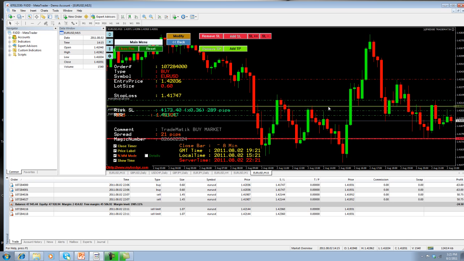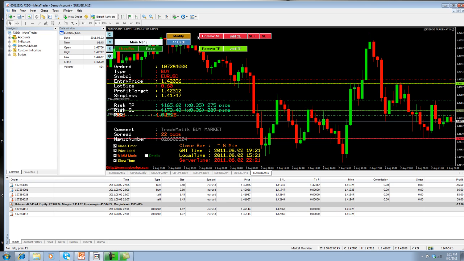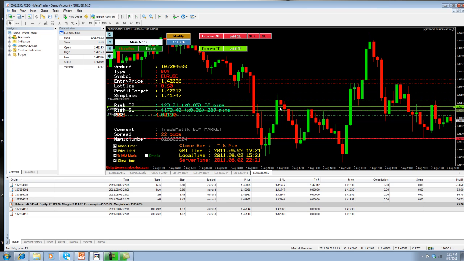So we can move our stop here for that buy trade that we placed at the very beginning of this series, and I'm going to move it up just slightly. All right. And with that, I can simply hit modify, and it's going to place a trade.